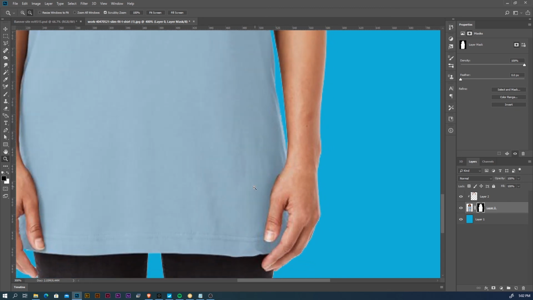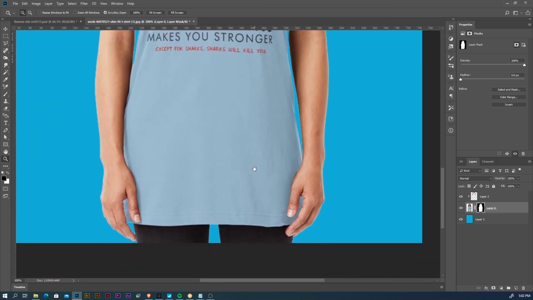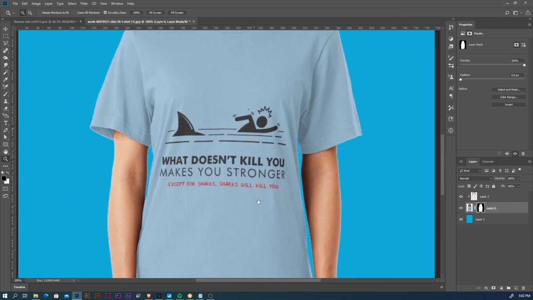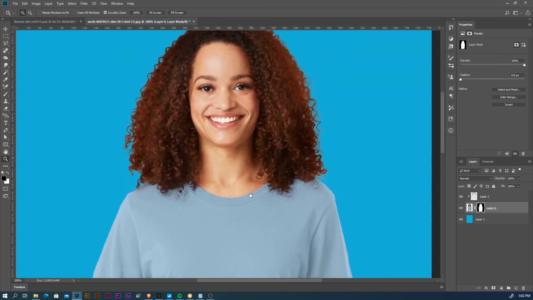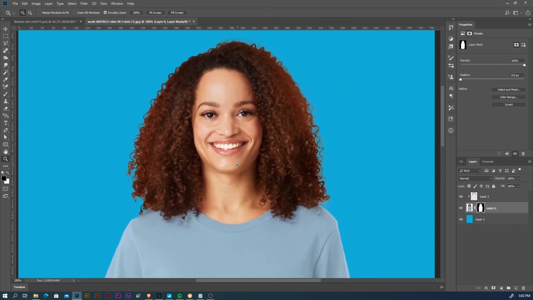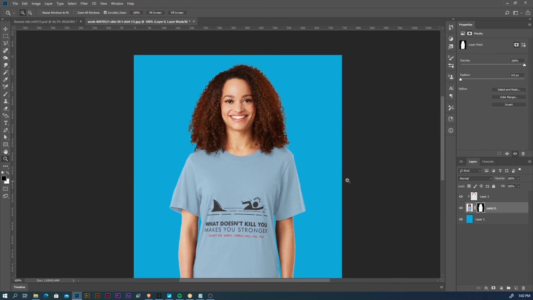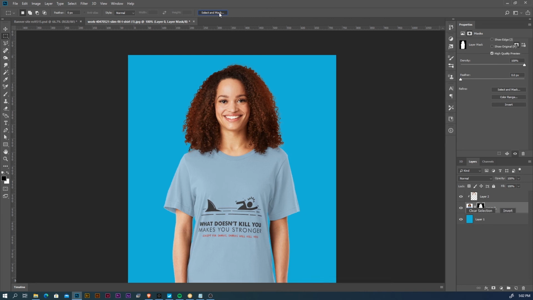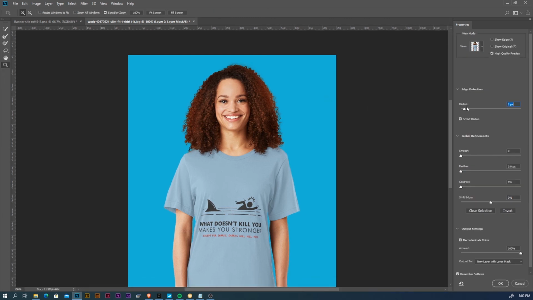Okay, now we can zoom out, and as you can see we have done a pretty good job, and now we have one more step to do, and we have to soften the edges of our model. So with the mask layer selected, we're going to select and mask. If you don't have that option visible, you can just select the selection tool, and that option will be available to you on the top bar. And here we're going to do some small adjustments.